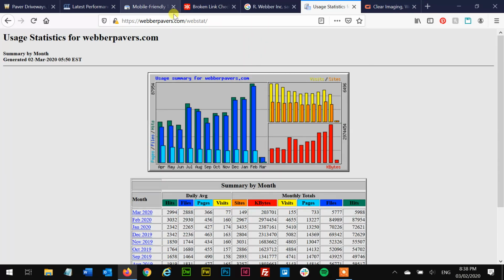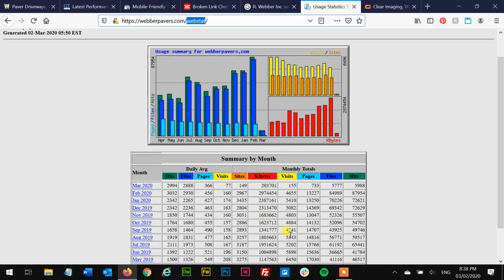Here we are. This is your website, web stats, monthly visits. You're doing pretty darn good over here. Anything over 2,000 is pretty good. However, this tool also counts returning visitors, so I recommend that you sign up with Google Analytics, which is free, so you can get a more comprehensive view of where all your traffic is coming from. That should help.